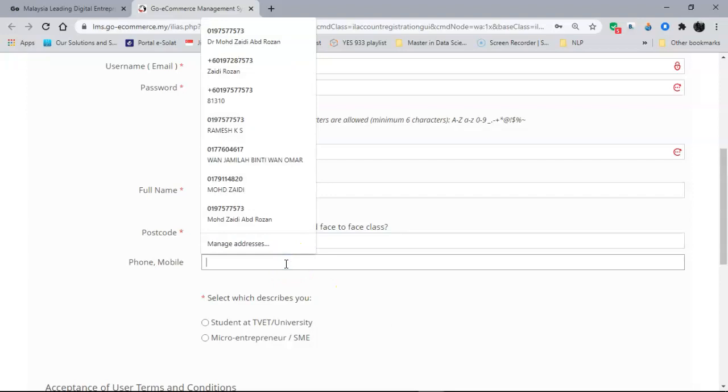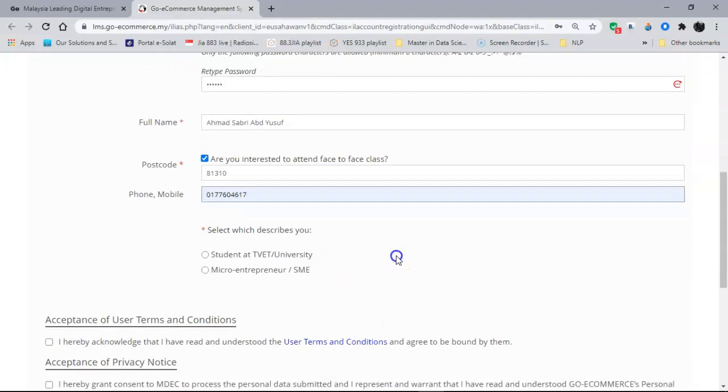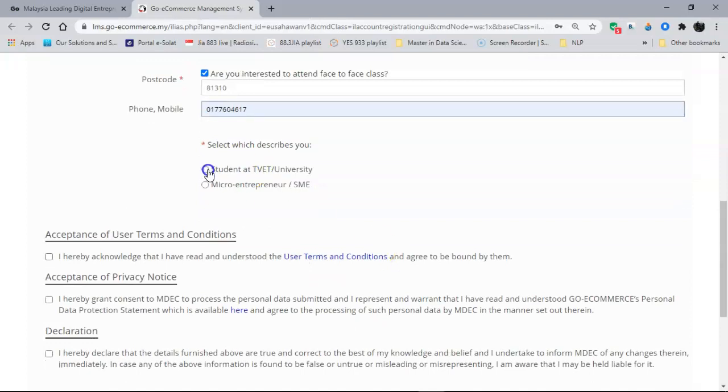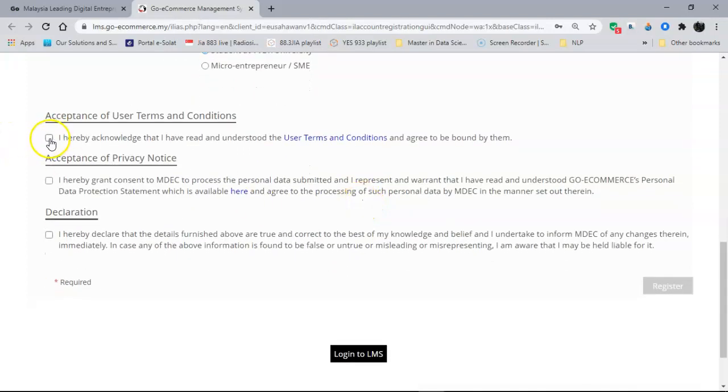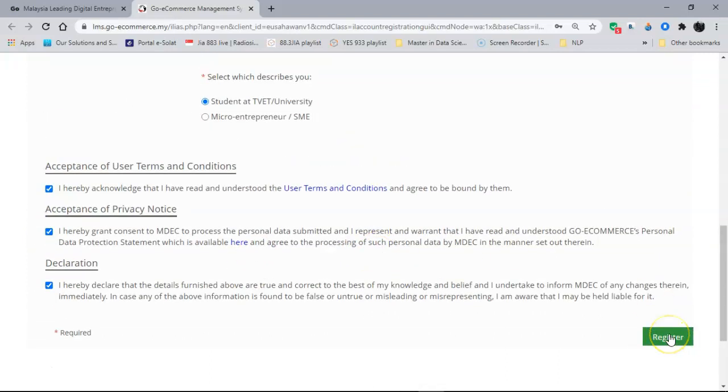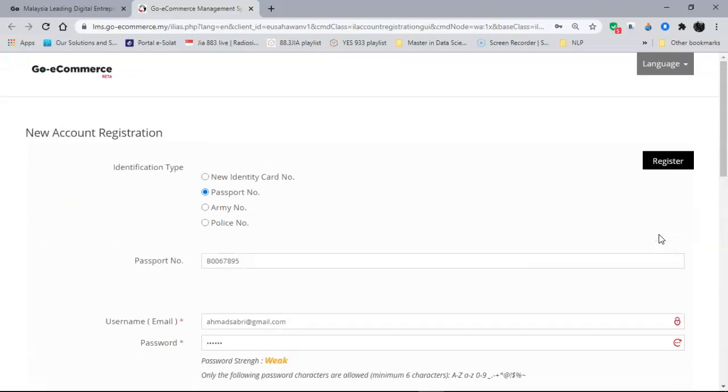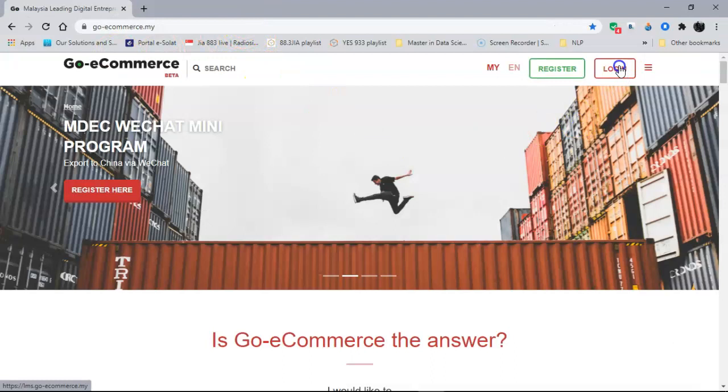Then we put your postcode based on the UTM address, and then your phone number, and then this one is important. Make sure you select student at TVET, and you tick I hereby acknowledge, hereby grant, hereby declare, and then you click register. Once you click register, you will receive an email. But anyway, after you register, you can directly go and try to log in.